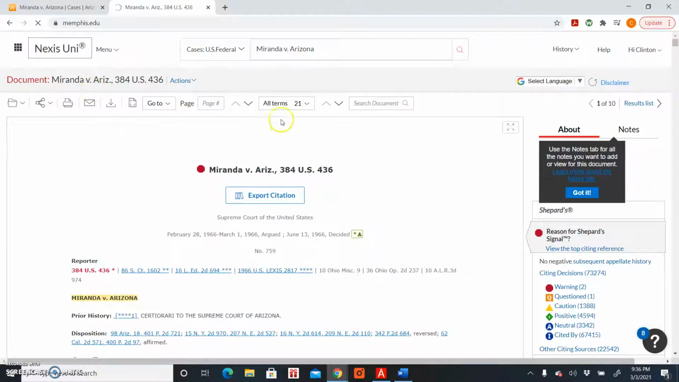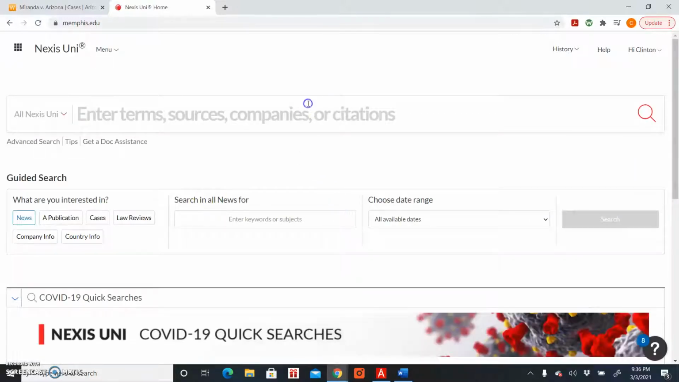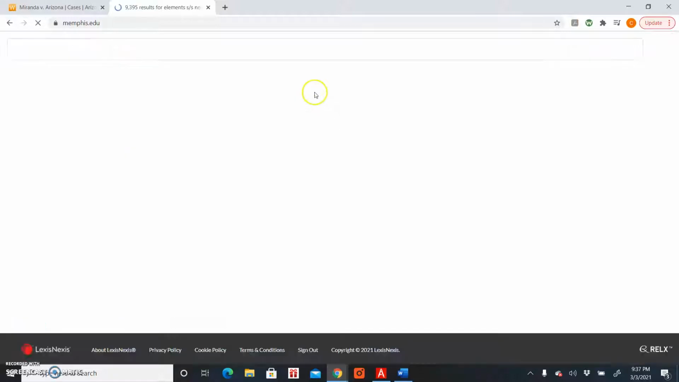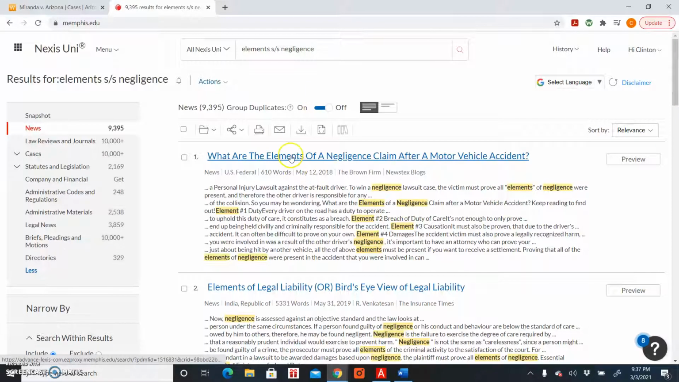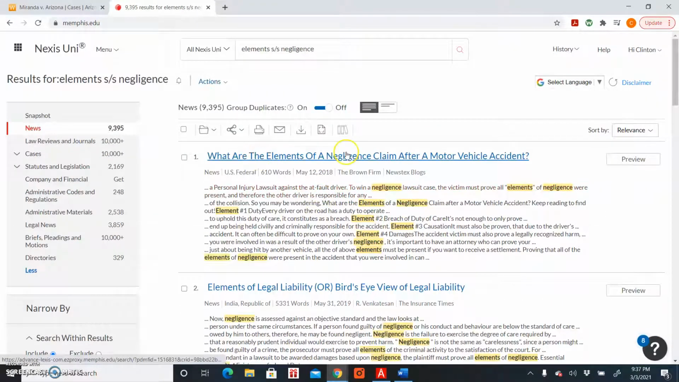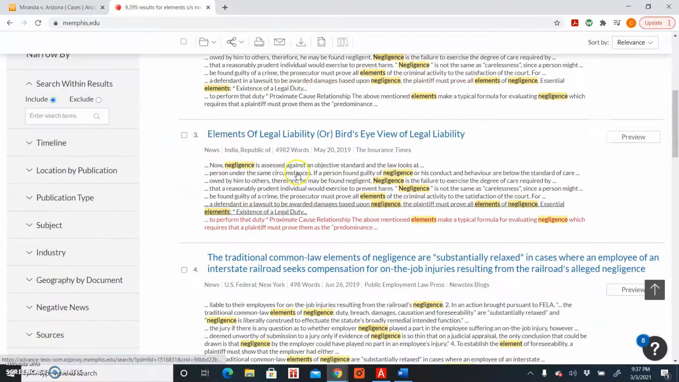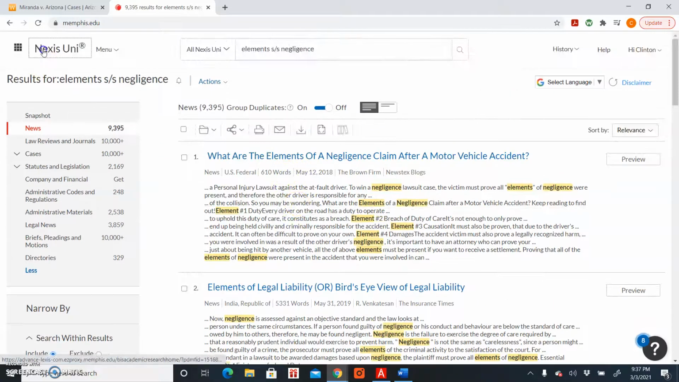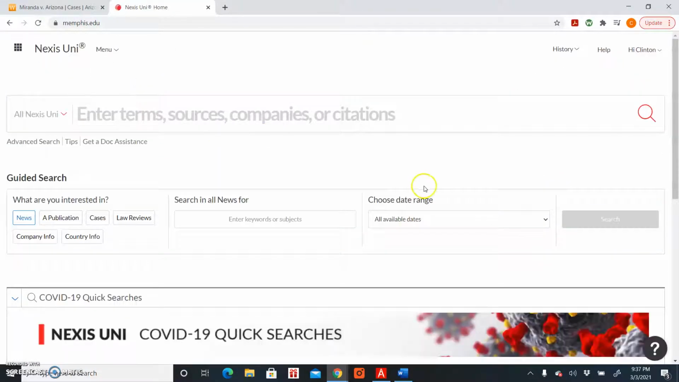And let's try one other thing. So we did elements, same sentence, negligence. Let's try elements, negligence. So it essentially pulls up the same thing. What are the elements of a negligence claim after a motor vehicle accident? It just essentially pulls up the same narrative, the same language. One other thing I did see that was pretty cool.